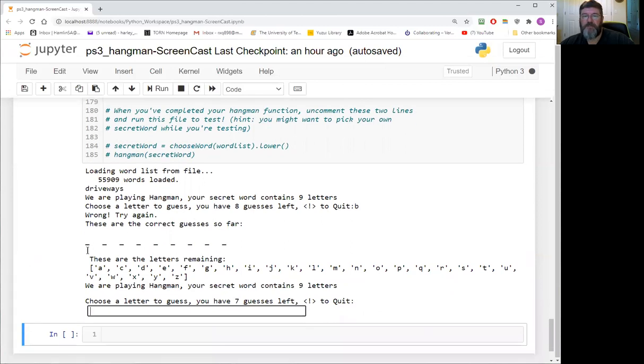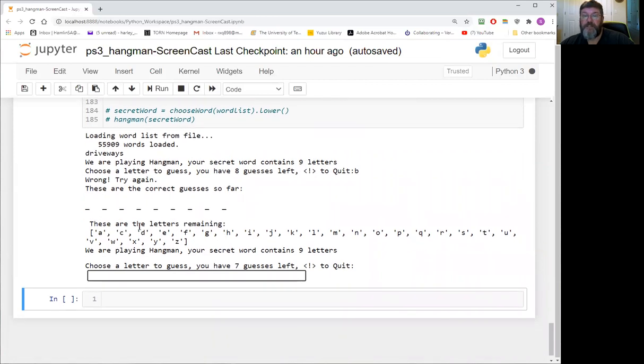And there's our letter. Let's make sure we got the right amount. 1, 2, 3, 4, 5, 6, 7, 8, 9. And we said our secret word contains 9 letters. These are the letters remaining. They're all printed out. We are playing Hangman. Your secret word contains 9 letters. Choose a letter to guess. You have 7 guesses left. We decremented the guesses down.